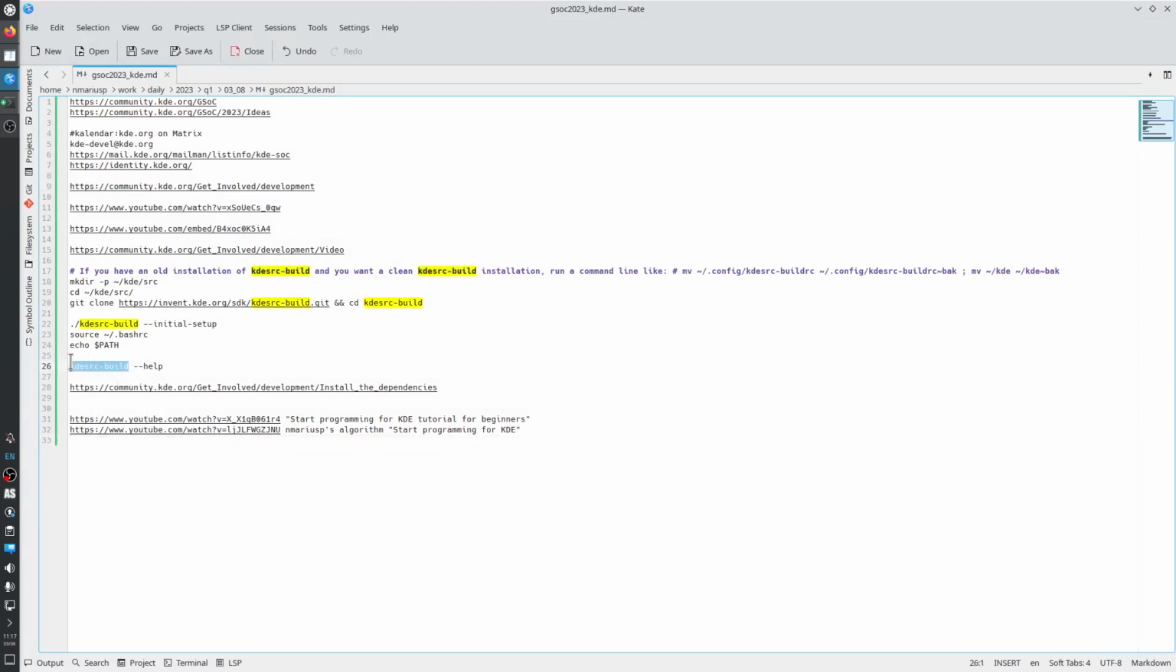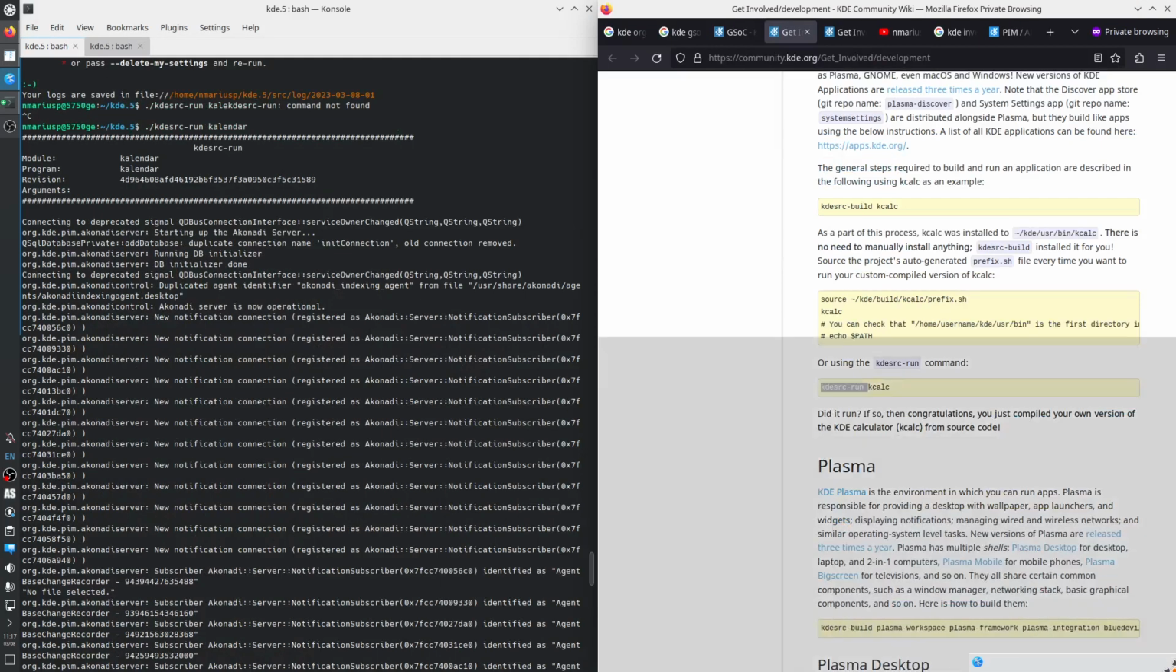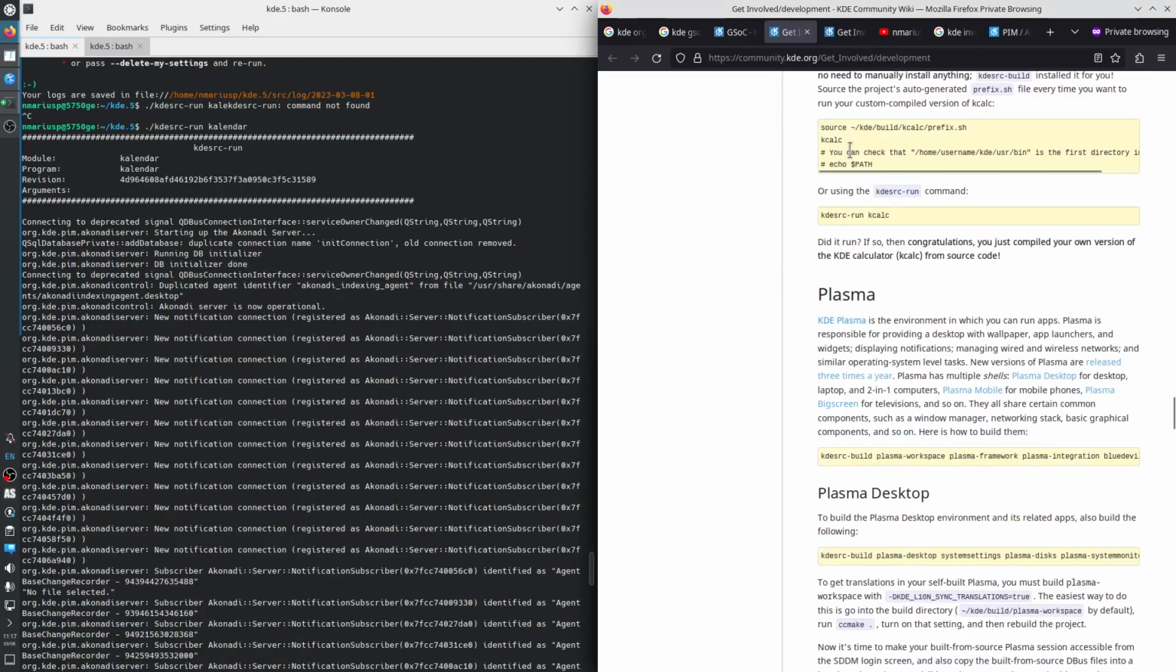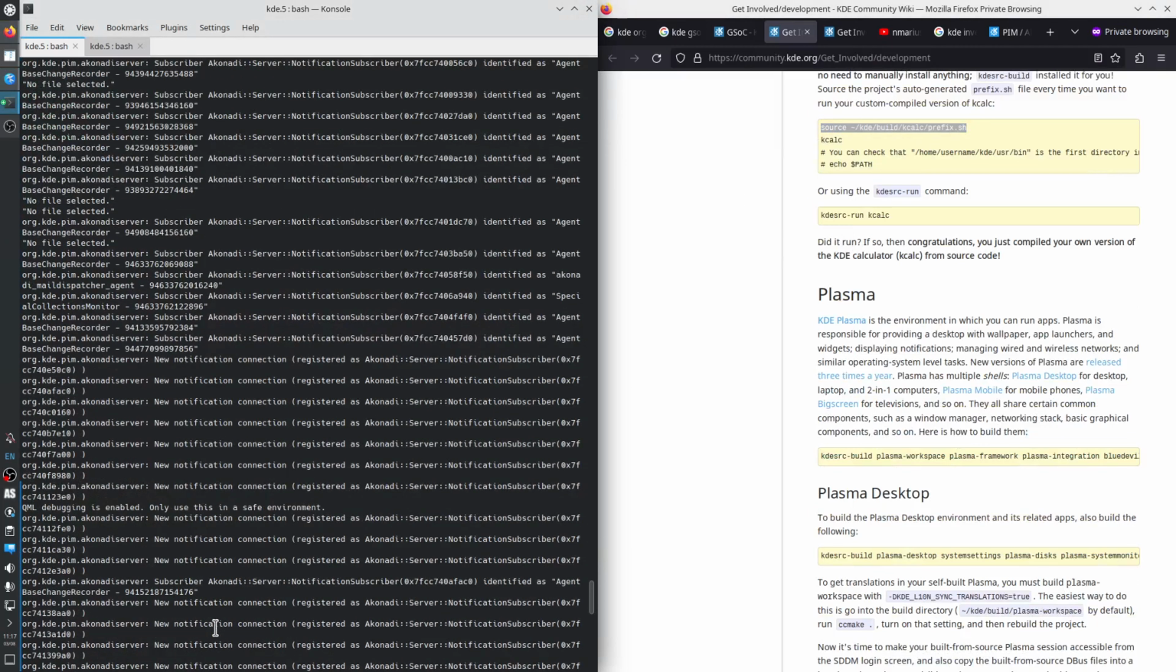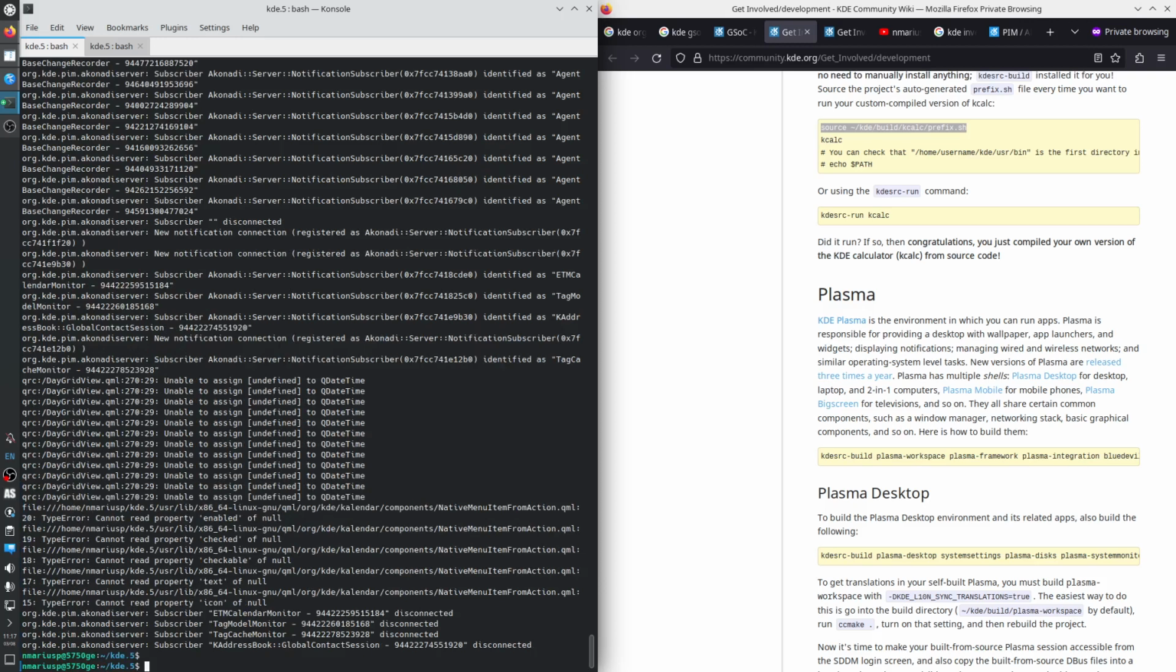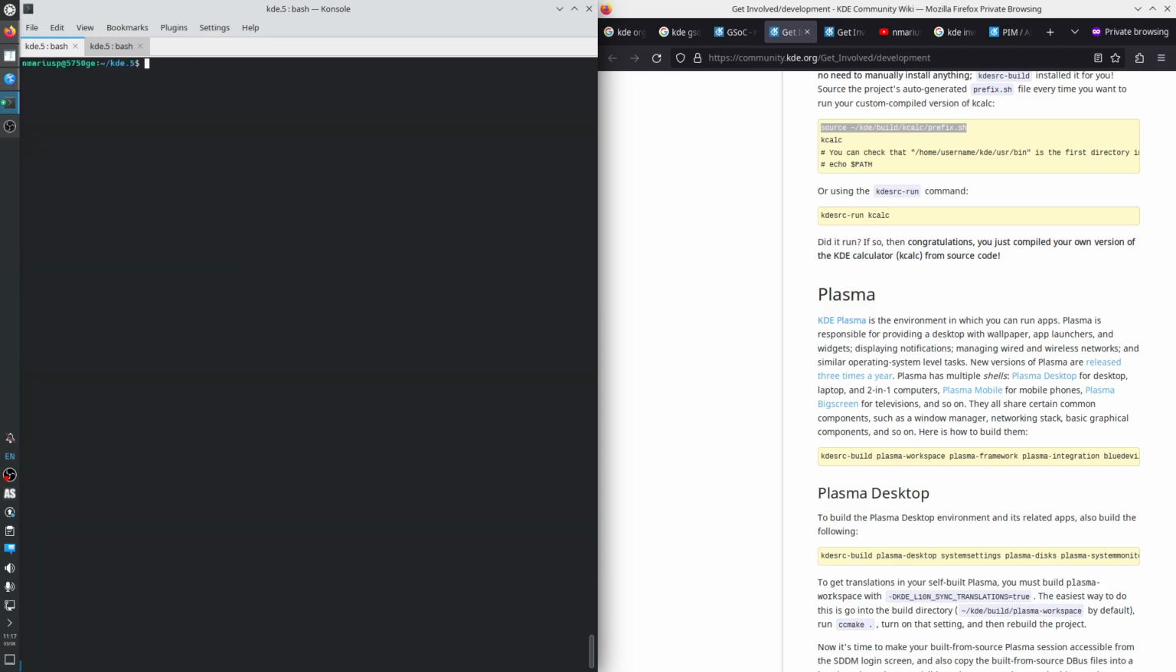So kdesrc-build calendar, this worked correctly. kdesrc-run calendar, this has worked correctly. And the next thing is for us to source this file. Okay, let's do that. So we source, and we need to source ~/kde/build/kcalendar/prefix.sh.